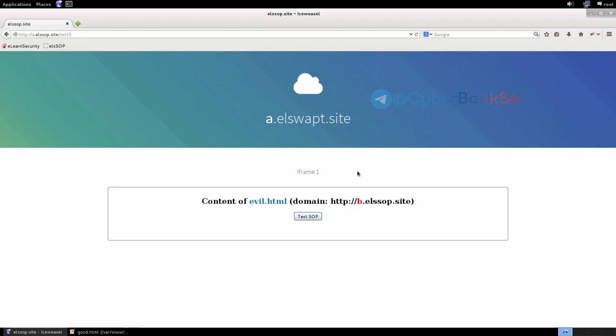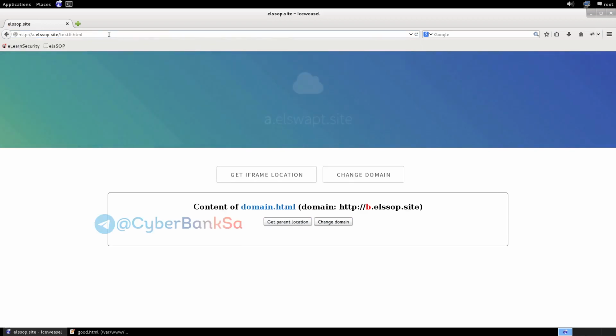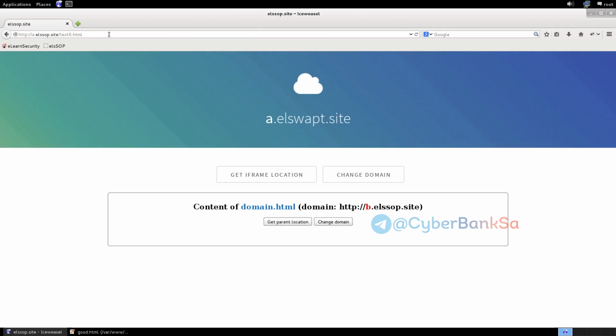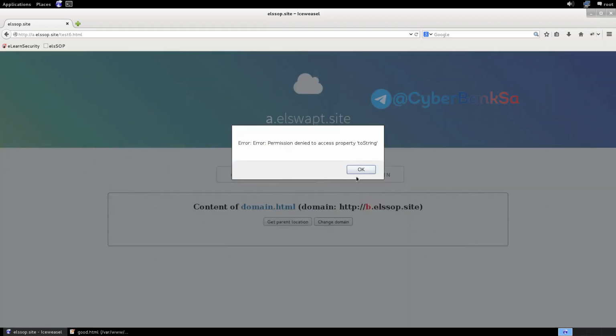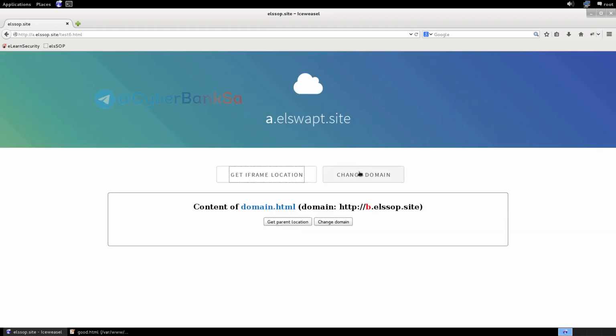The last example we want to test is about another same origin policy exception. This exception applies on third-level domains only. Let us open the test6 page on the domain a.elssop.site and inspect it. As usual, here we have an iframe that loads a document stored on the domain b.elssop.site. As we already know, since the two documents are on two different domains, we cannot get the location property. Indeed, if we try to get the location of the domain.html document from the parent document, we have a security error. The same happens in reverse.